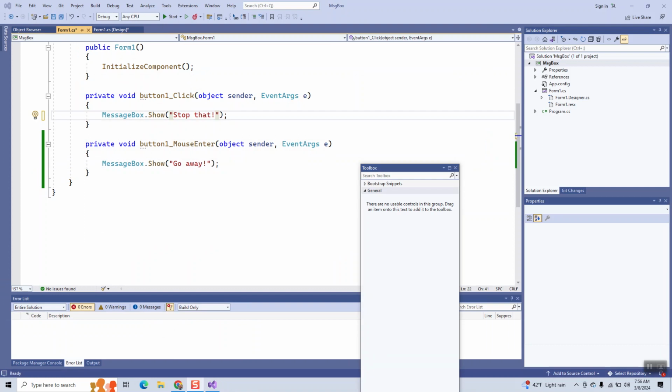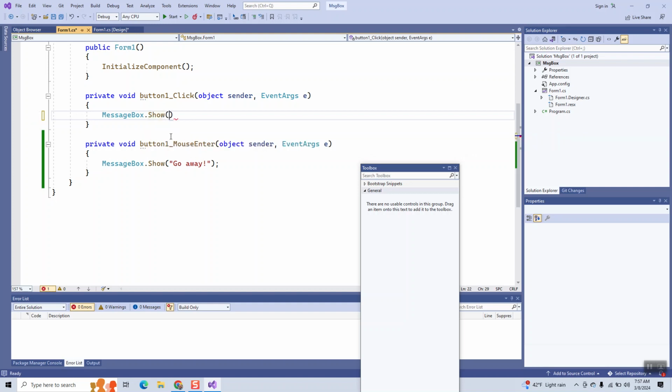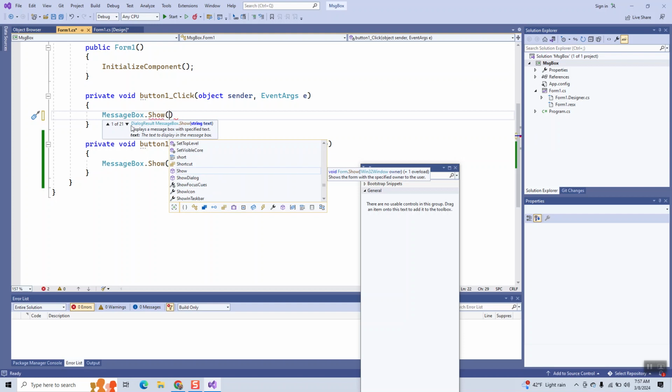All right, so let's work on this just a little bit more. For the button here, I'm gonna delete off this thing, and if I hit the dot operator, the dot operator shows me the properties and functions that are in an object. You can see that this message box object has a show function. So if I double click on that, now notice it'll autocomplete. Now notice this is 1 of 21. There's 21 different ways to use this message box show function, and I can pass in different types of parameters, and it will do different things for me. This is called function overloading. There are many different versions of this function that I can use.